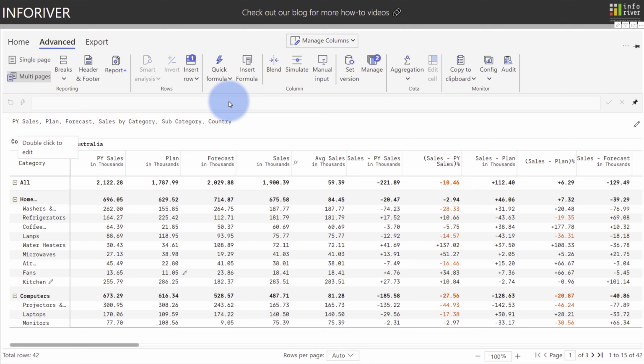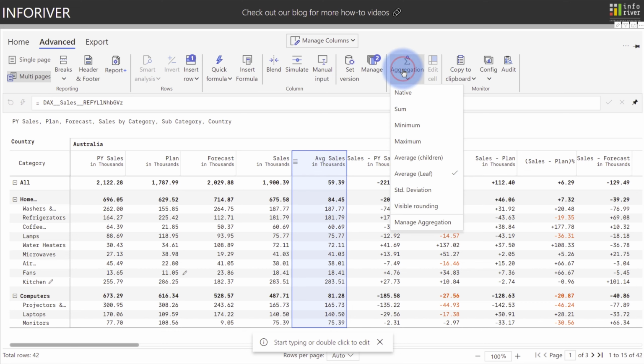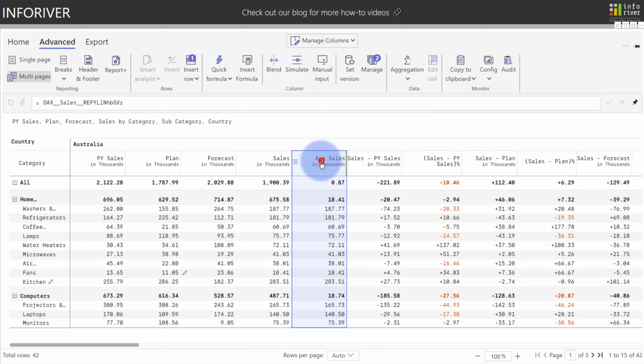Plus, if at any point we wanted to change the aggregation type, we could come to any of the columns. As an example, average sales, I could select this, come to aggregation, and change this to something like standard deviation, visible rounding, or min or max. Let's go ahead and set it to minimum, and then I can rename the title.